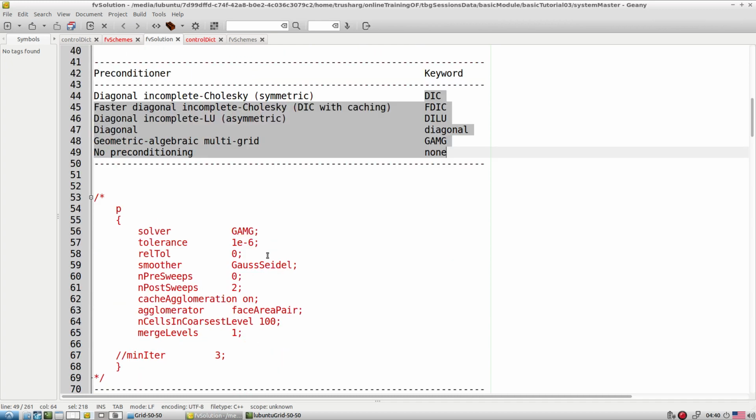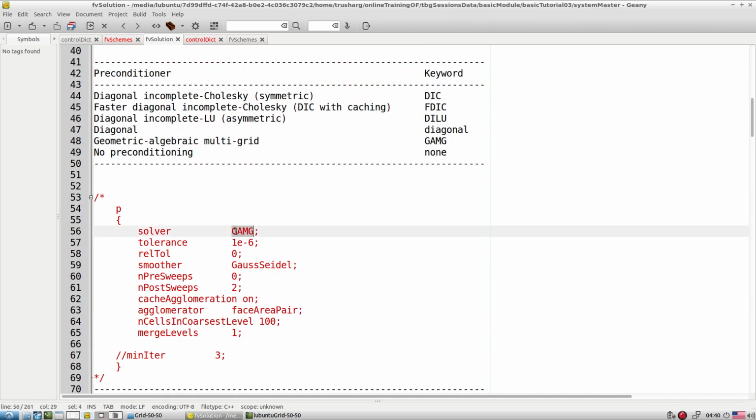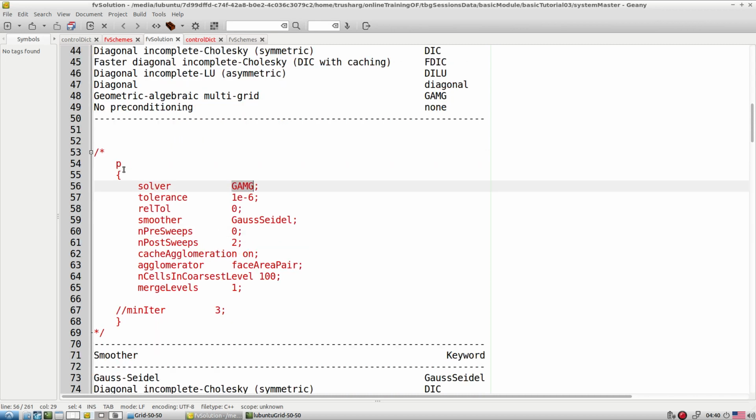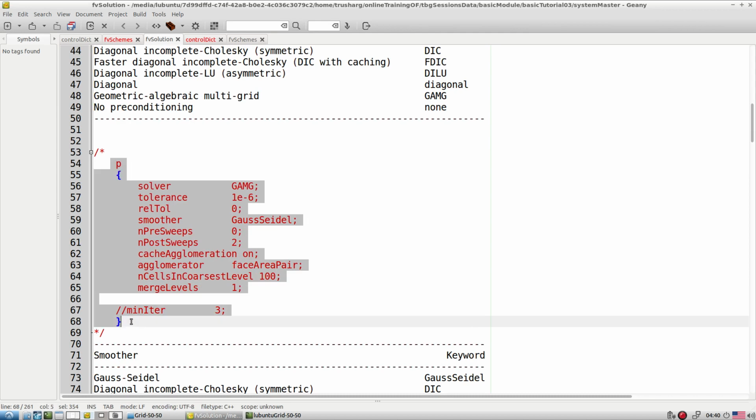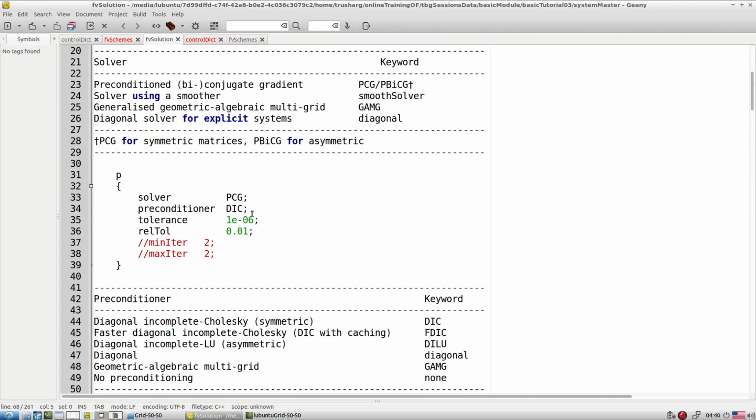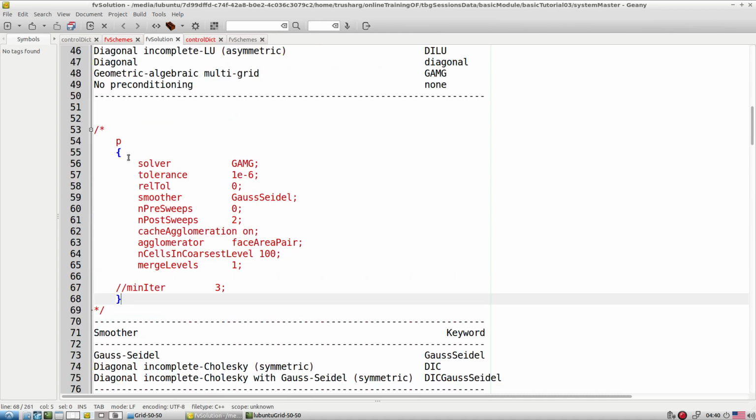Now let's look at another solver, GAMG, the geometric algebraic multigrid solver. For pressure, it is a very fast solver. So normally I prefer to go with GAMG as compared to PCG for pressure. GAMG is pretty fast, and for that also a few entries are available: tolerance, relative tolerance, then smoother. Sometimes we have to give the smoother for GAMG, so at that time the smoother is required.